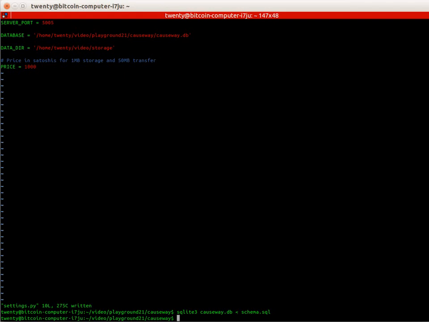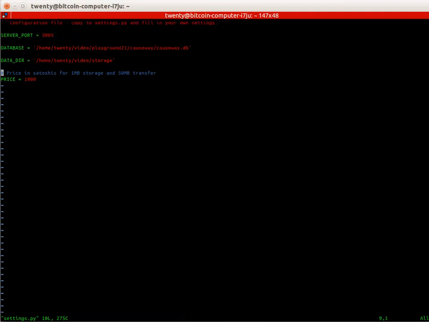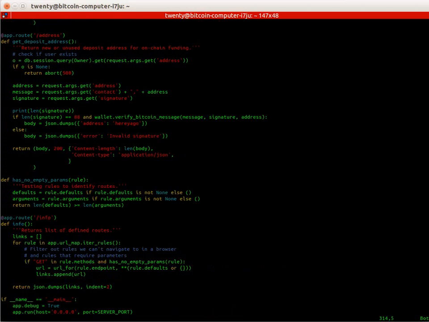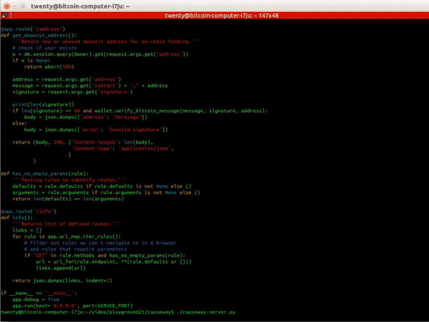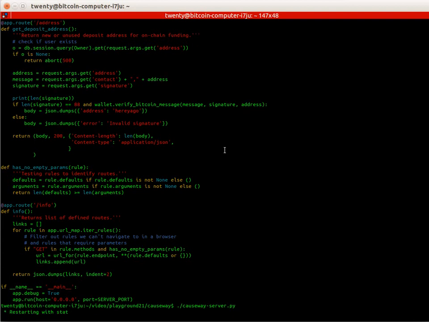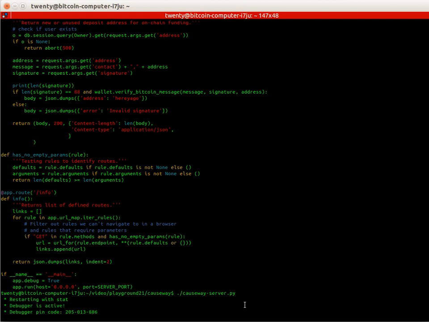And then to run the server, let me just check that settings file one more time. It doesn't have a debug setting here, but in the code itself, we can check, see if debug is turned on. So it is, and that will be fine. We'll leave it like that. And then I'll just run the Causeway server. So right now it's starting the server on that port. I'm going to shut this down.